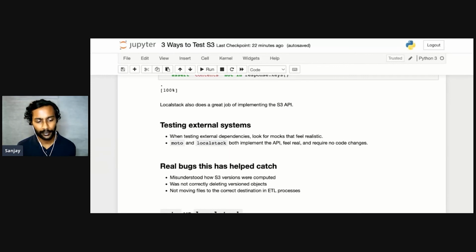If you find yourself writing time-consuming mocks or doing things that feel brittle or fragile, then there might be a better solution out there. And in our case, both Moto and LocalStack meet the bar of technologies that we want to use. They both implement the S3 API. They both feel like the real S3, and neither of them required any code changes to our application.